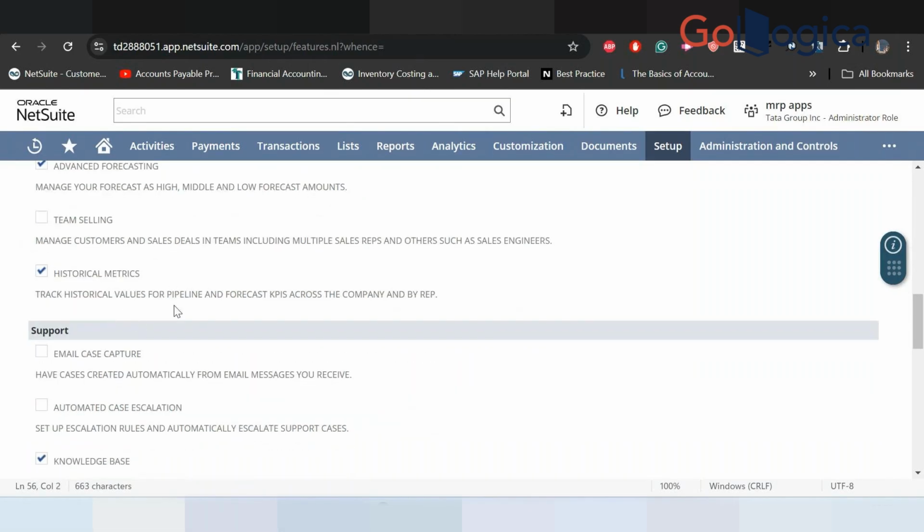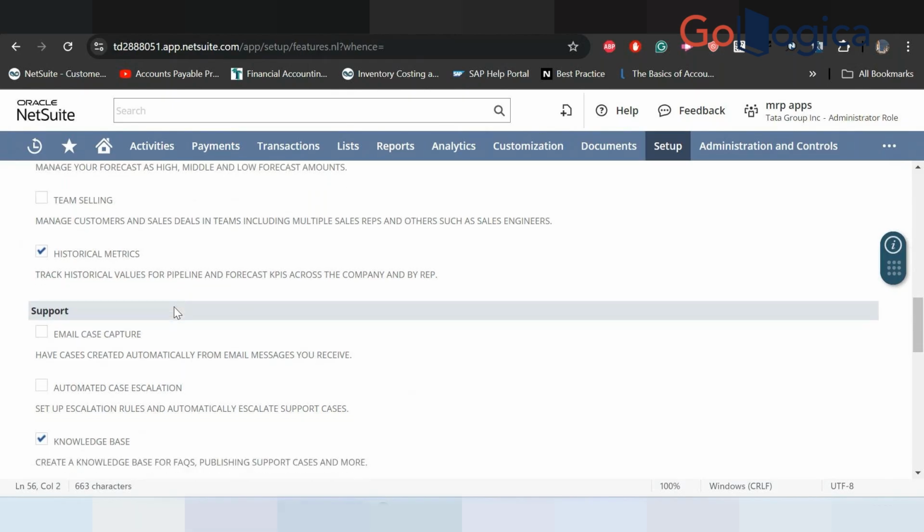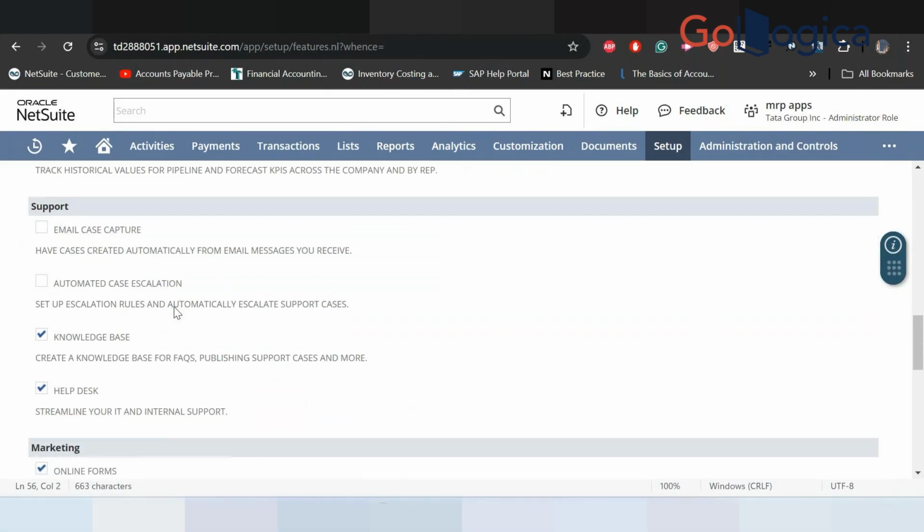Historical metrics. If you want to track the historical metrics, then you can use this. Mainly it is used for KPIs on your dashboards. If you want to compare with your historical metrics, then you can have the KPIs this year versus last year kind of things. Then you can use this.